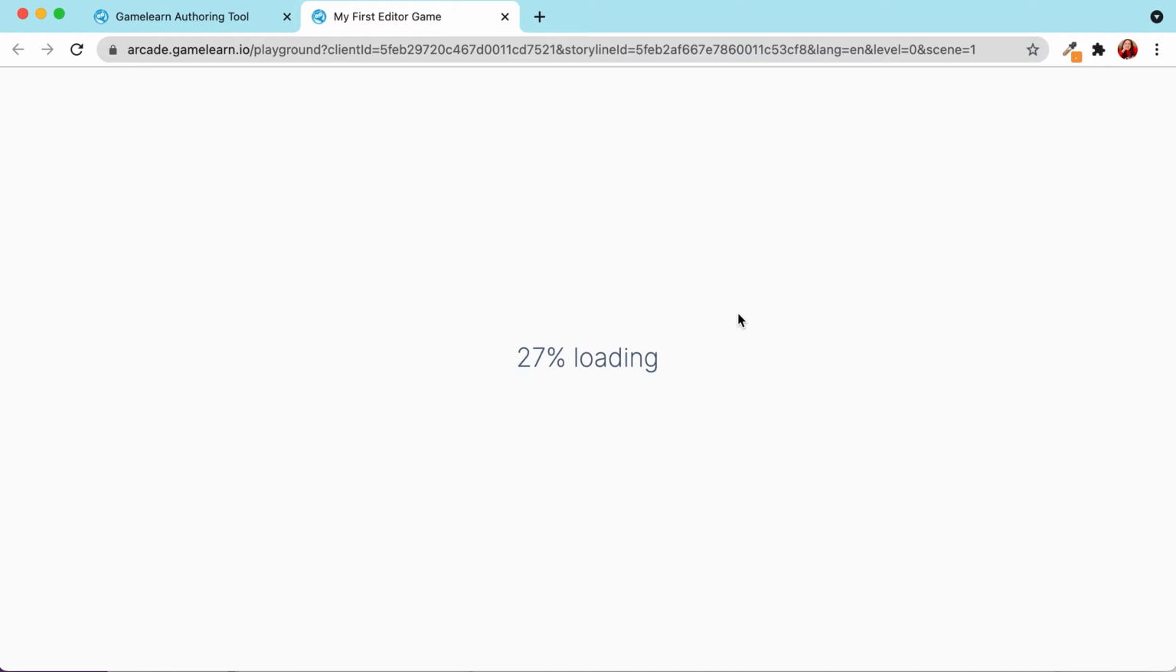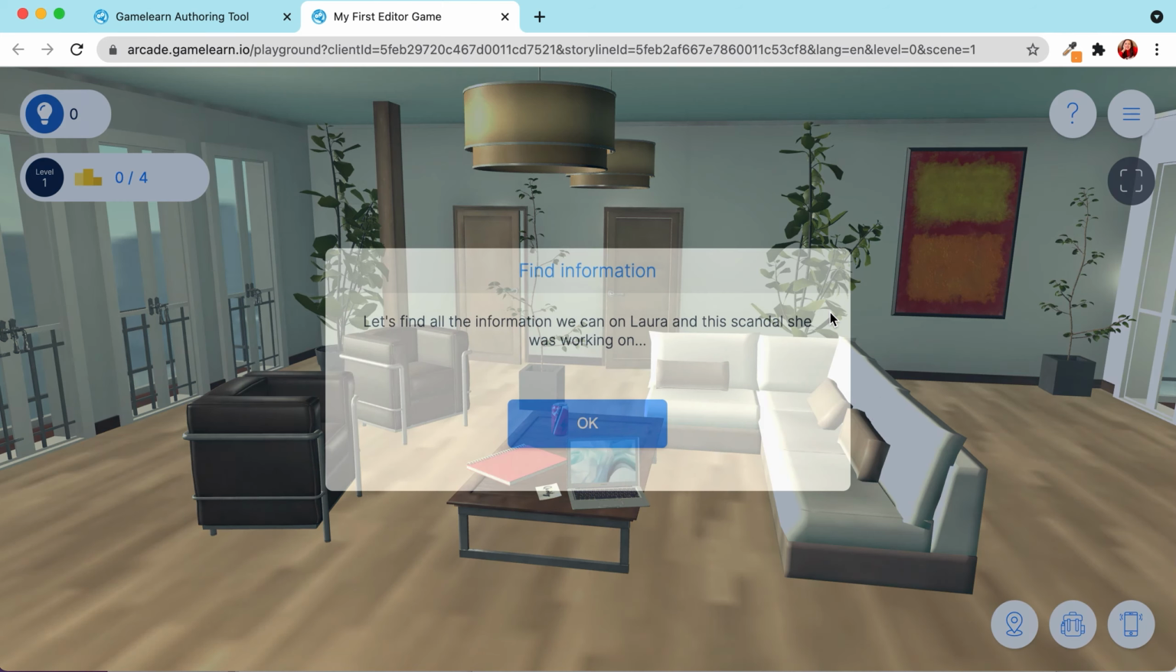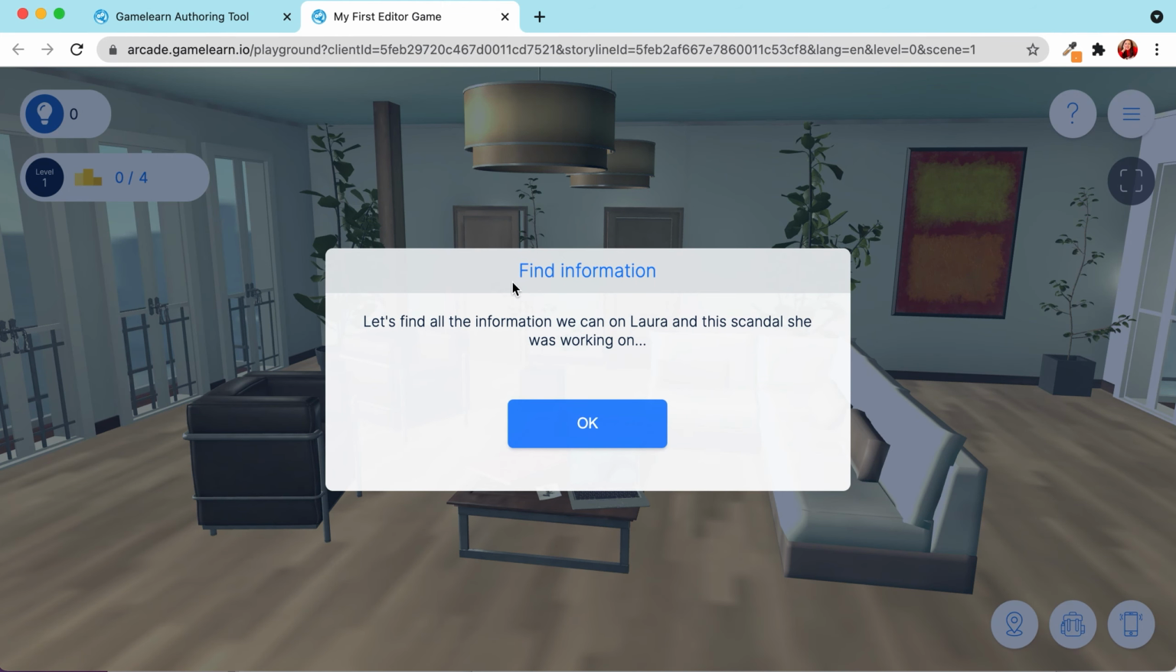So now I'm arriving into this scene. I'm going to immediately get a quick instruction. My notification appears straight away. Find information. Let's find all the information we can on Laura and this scandal she was working on. So here I'm straight into the story. I know what I'm doing. I know what I need to do.